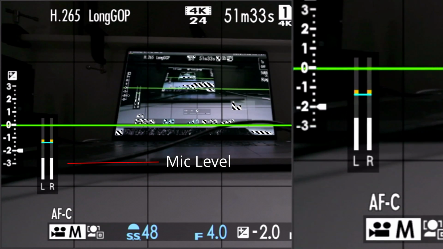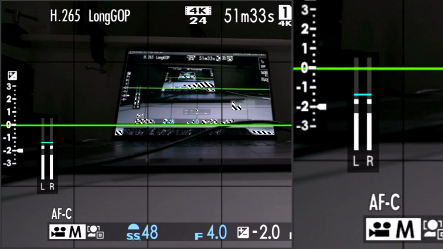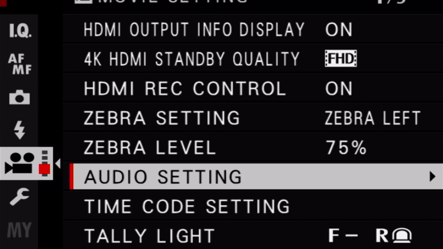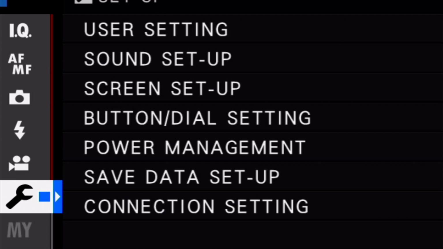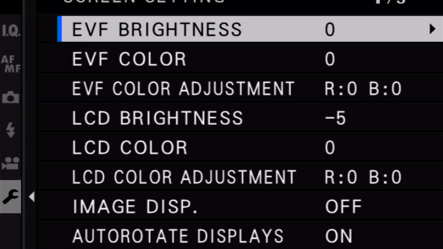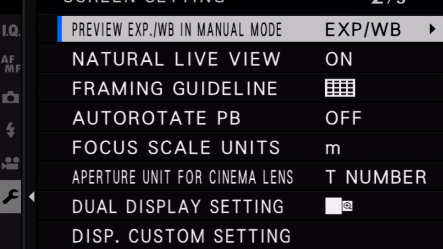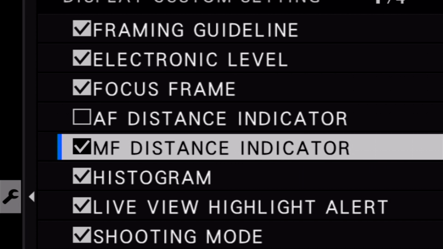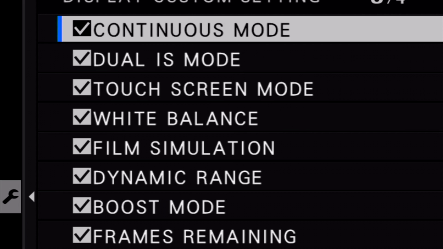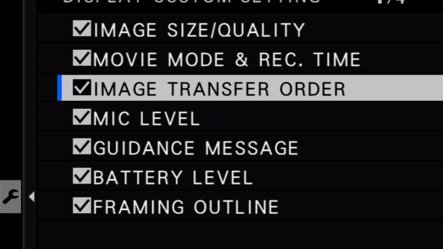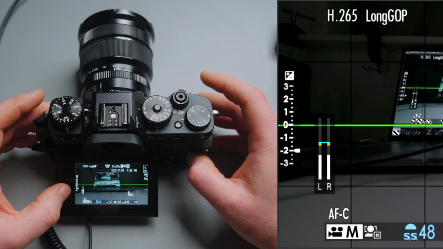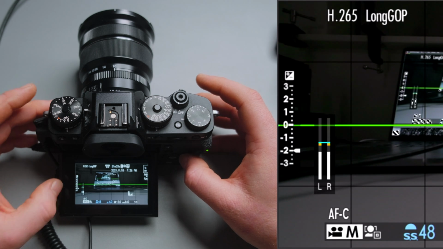The second thing would be, we want to make sure that we see our mic level on our LCD screen. If you don't, that's very simple, easy to set up. You come over to your setup menu and scroll down to screen setup, come over to display custom settings on your second page, and then scroll down to page number 4 and find your mic level. Your mic level should be ticked, showing a tick next to it, and you should be able to see your mic level on your LCD screen.